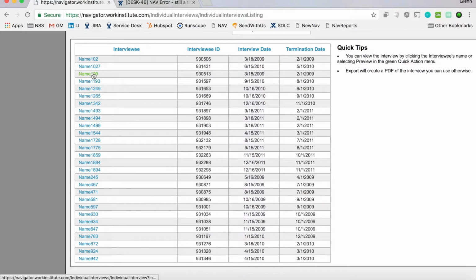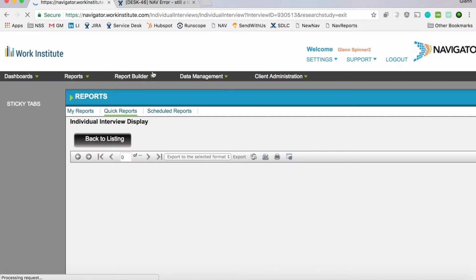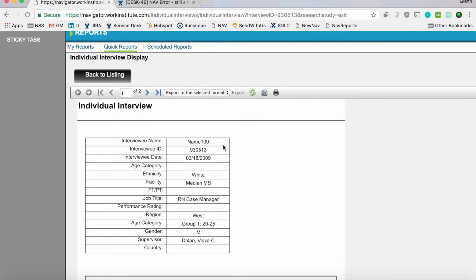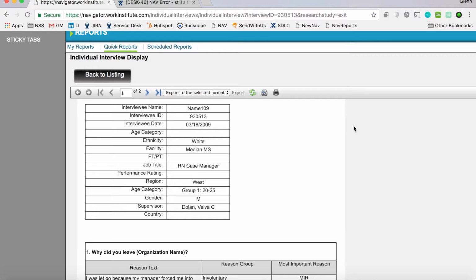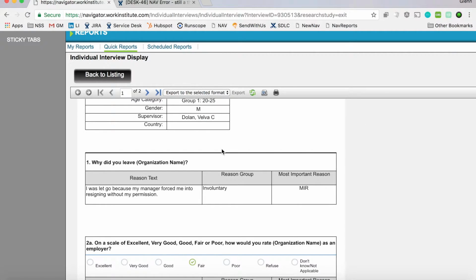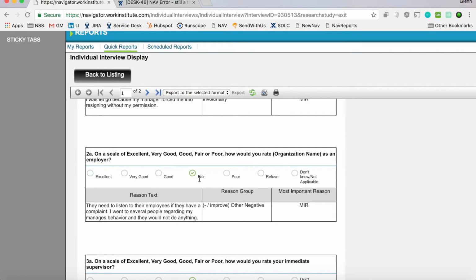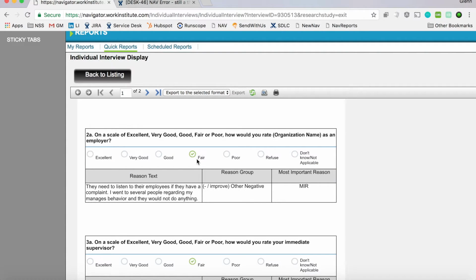So once again, we could go in, we'll click on name 109, same sort of data will appear. You have the interviewee name, the ID, when the interview took place, the ethnicity, the facility, what the job title is, and so forth. It will then ask, why did you leave the organization? This particular one was involuntary. I was let go because my manager forced me into resigning without my permission. Then it starts getting into how would you rate your organization, and this person rated it fair. They need to listen to their employees, etc.